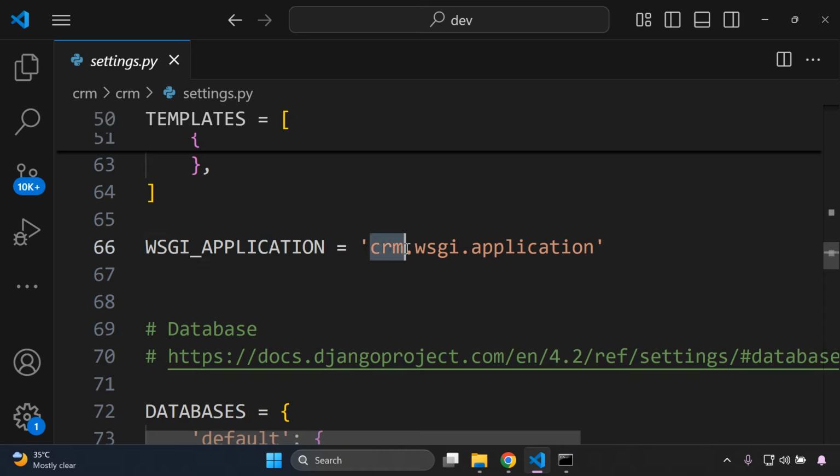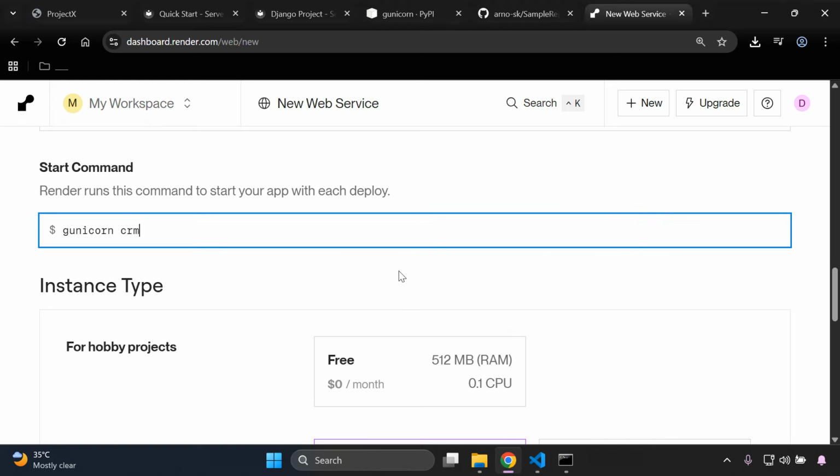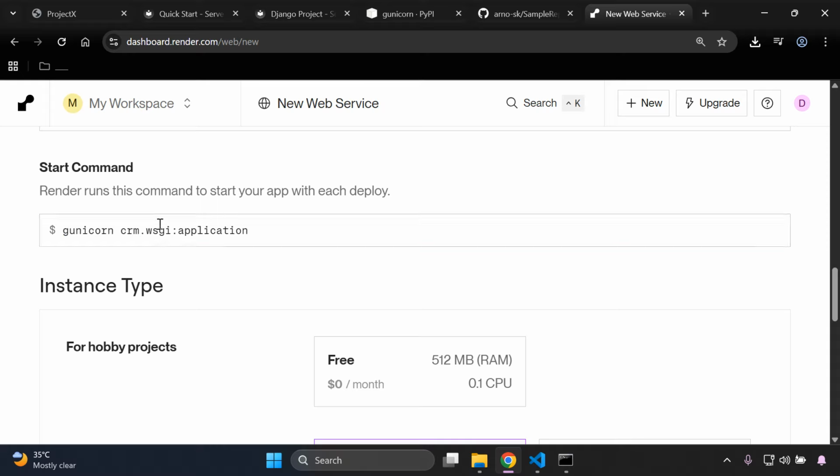And in our case, it's going to be our Django project's name. So mine's CRM. And then it's going to be .wsgi and then colon application. So that is what the format will be. And this is what Render is going to use to start our application with the deployment.